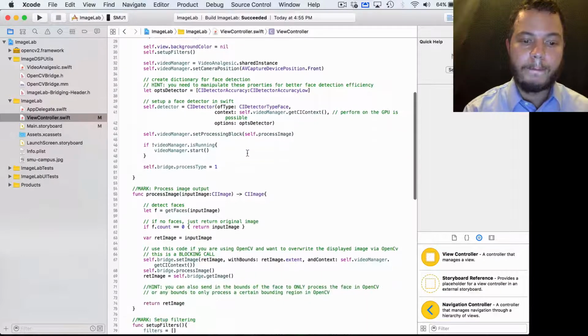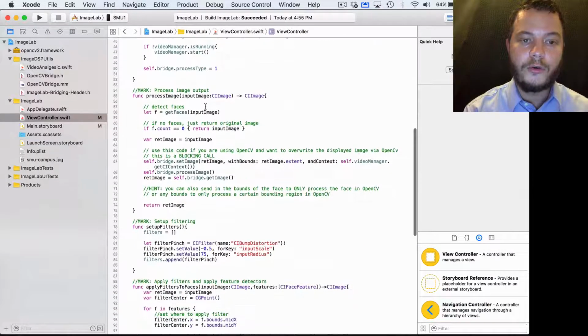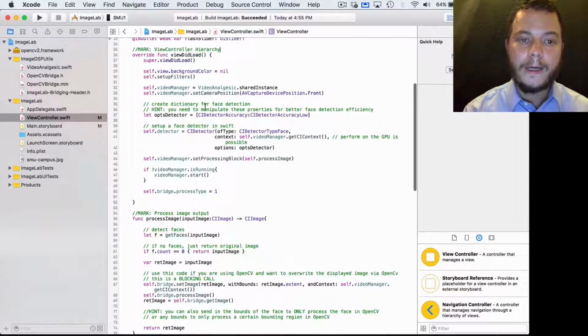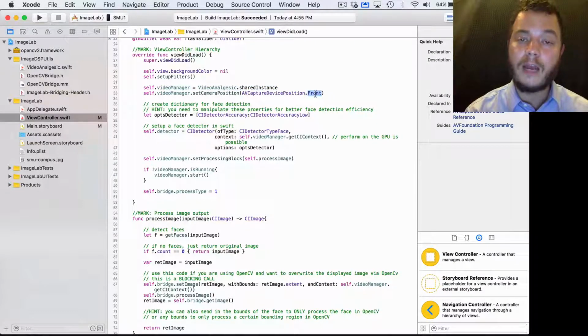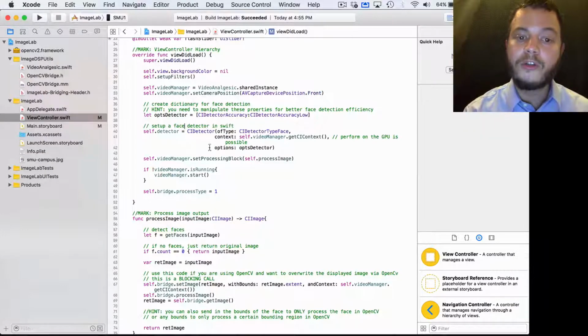So if we go over here to, well, let me show you here. We have our video manager, which is of type VideoAnalgesic. We get the shared instance, and I immediately set it to use the front camera, right, the FaceTime camera. And we also are actually still doing some face detection inside of this code, just like we had done in class before.